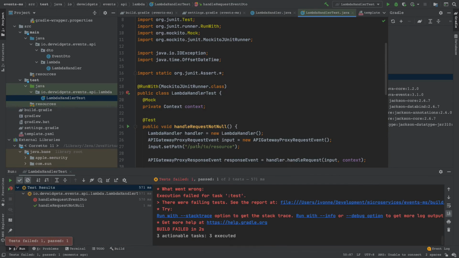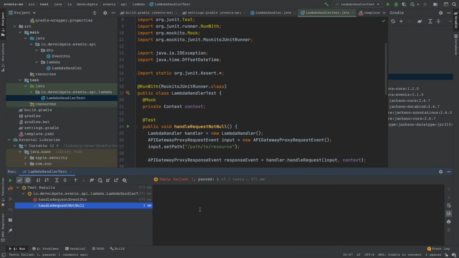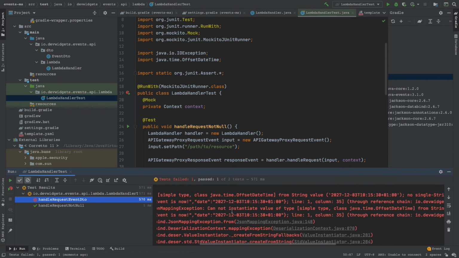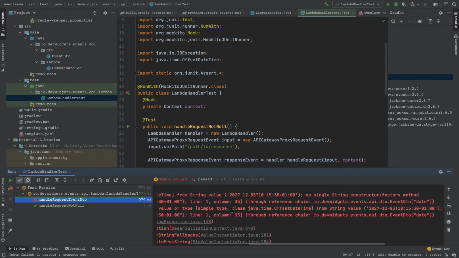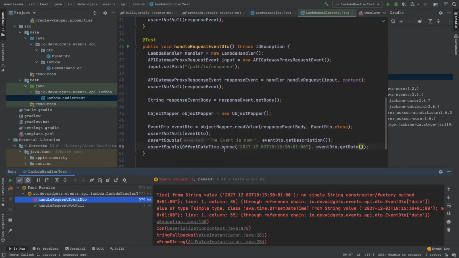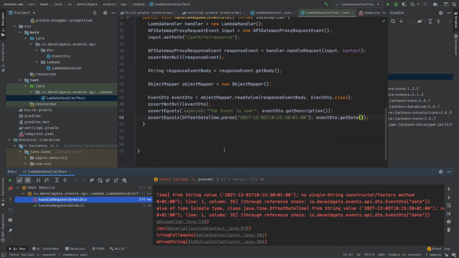Uh-oh, as my son would say. Okay, what did I do? Date as not now. Reference train. No single string constructor. Factory method.